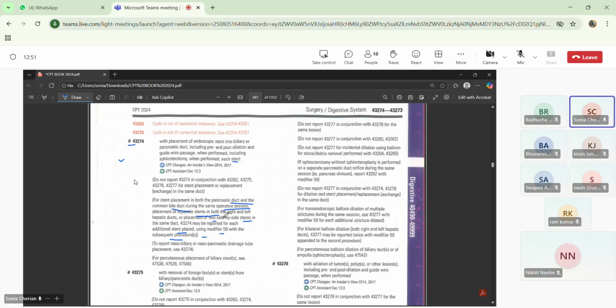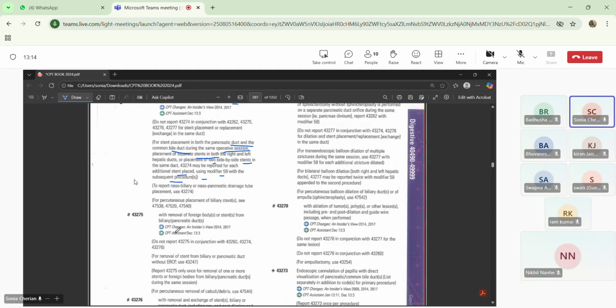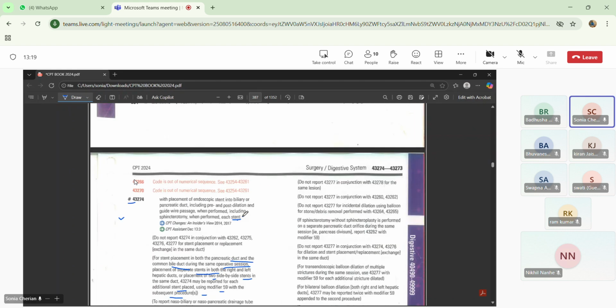Then, third scenario, placement of two side by side stents in the same duct. For example, in the right hepatic duct itself, if they are placing two stents side by side, in that case also you have to report for those two stents separately. So again, 43274 and 43274 with 59 modifier. So these are the three scenarios where you need to append 59 modifier along with the CPT. Why? Because this is for each stent. So however many stents they are placing in that common duct or hepatic duct, whatever the duct, you need to code for each stent separately, appending 59 modifier. So that is the guideline.